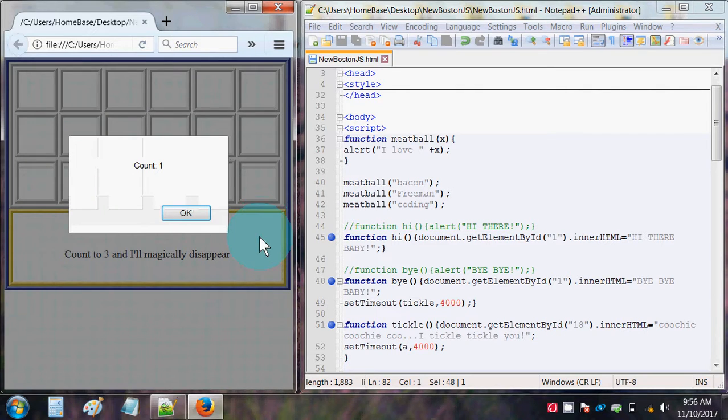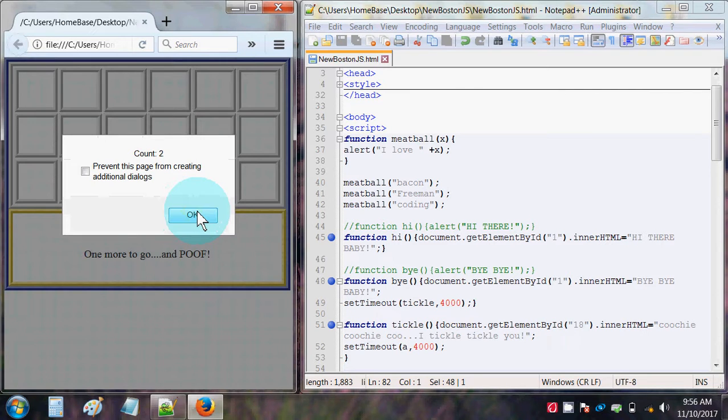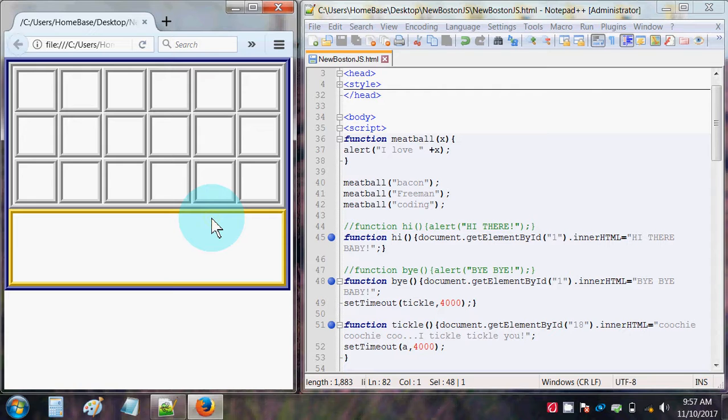Then, after 4 seconds, we get an alert box and a message down here, count 1, count to 3, and I'll magically disappear. When I click OK, it's going to jump to the next part, count 2, one more to go, and poof. I click again, count 3, poof. I click again, and everything's going to be cleared out. So that's how all this worked.